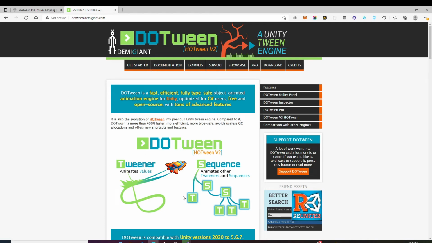Today we're going to be discussing DoTween. DoTween is a free piece of software, a framework that you can integrate into Unity, and it helps you to do animations and cool things that you wouldn't normally be able to do, or you would be able to do them, but it might take a lot more work. So DoTween makes it really easy to add animations and cool effects to your project.